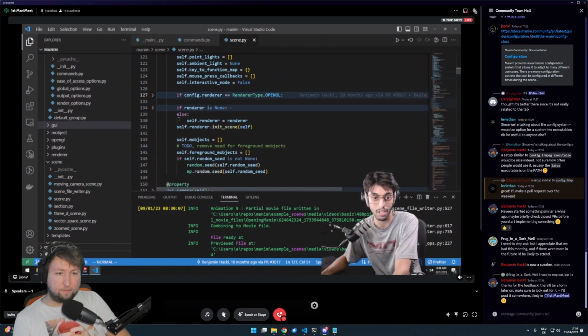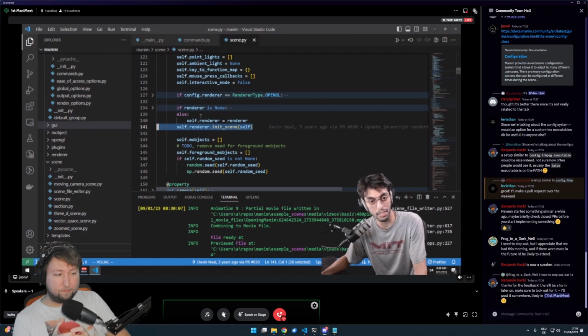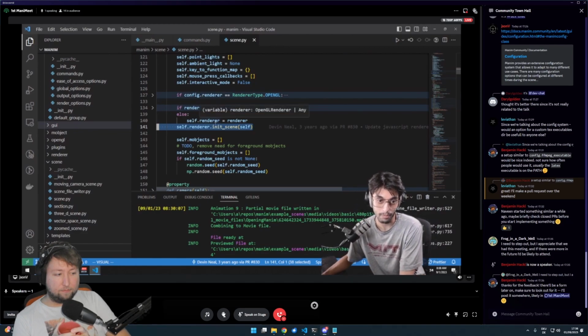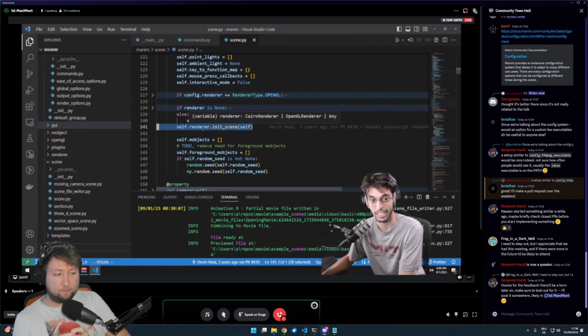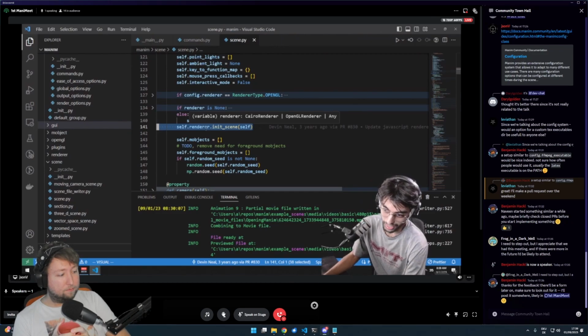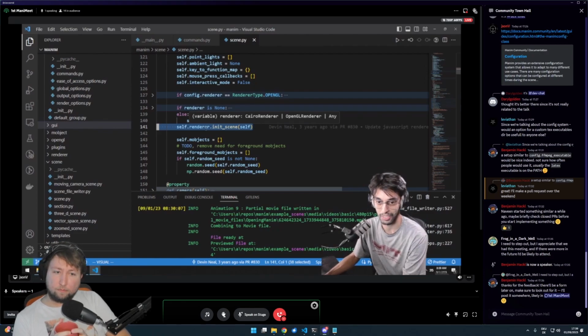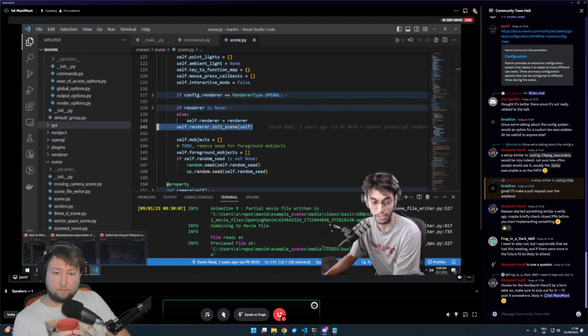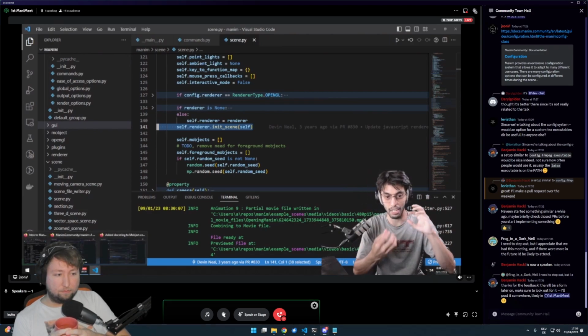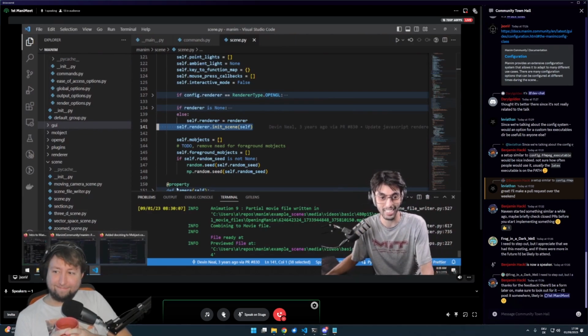But of particular interest to us is the renderer in the scene. Whether you're using OpenGL or Cairo, the renderer is passed responsibility of initializing the scene, which I guess adds complexity to the project unnecessarily. There's a lot of effort that has been going on to remove this entanglement between scene and the renderer.